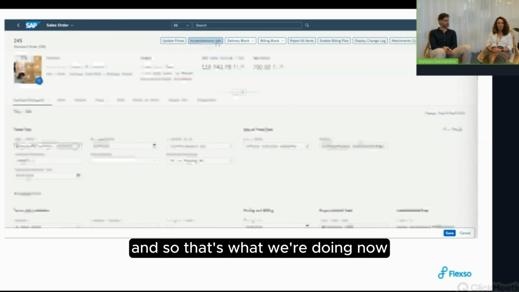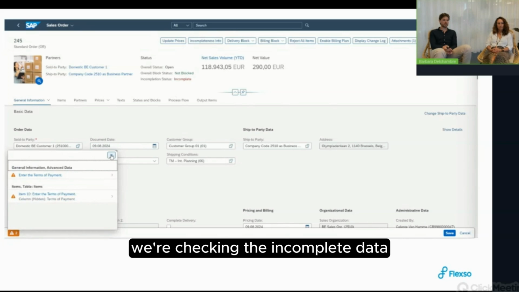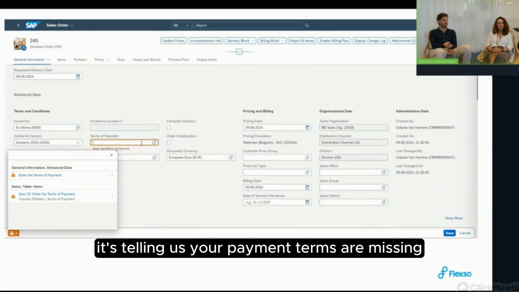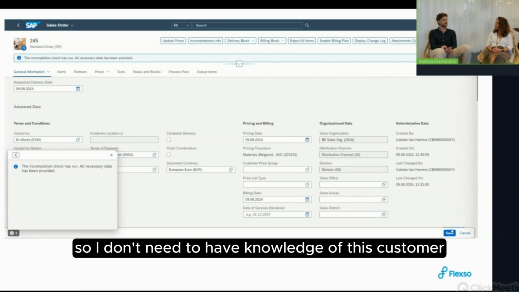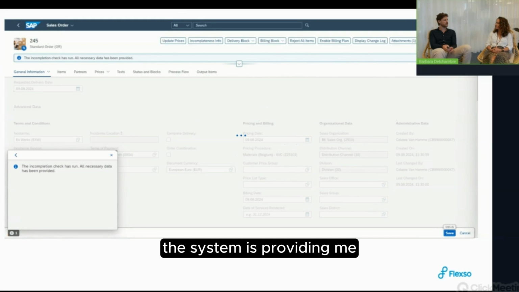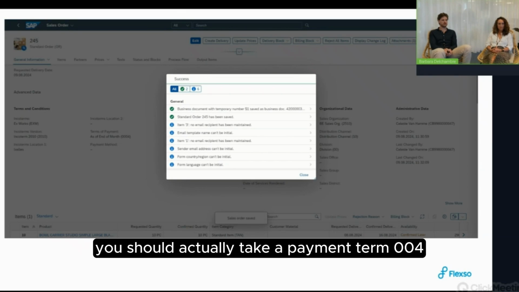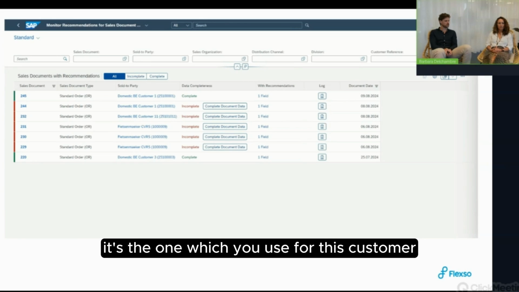So that's what we're doing now. We're going into the sales document. We're checking the incomplete data. It's telling us your payment terms are missing, and here we can already see the recommendation. So I don't need to have knowledge of this customer. The system is providing me, you should actually take a payment term 004. It's the one which you use for this customer.